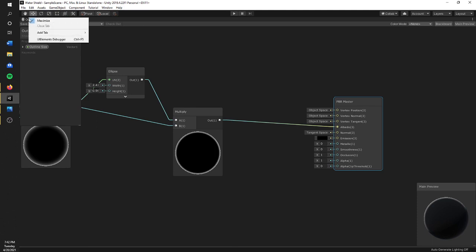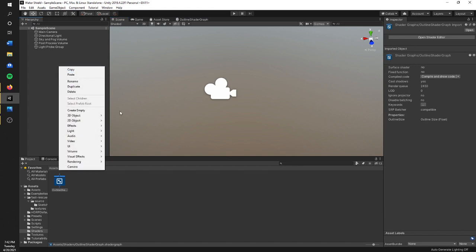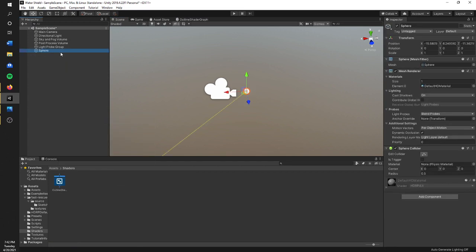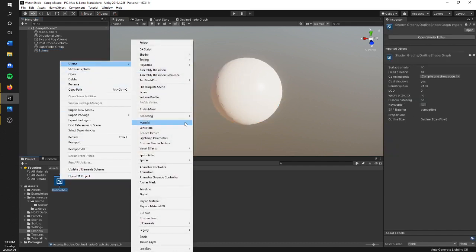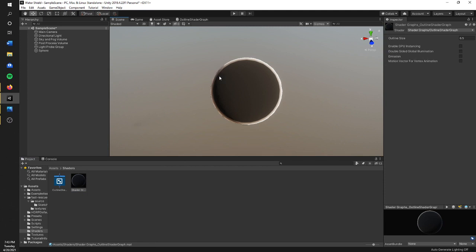Then you're going to minimize the shader editor. Then you go to the scene, create a sphere. Then let's create a material from the shader. Just right-click on the shader and create material. Just leave the name as it is and drag the material onto the sphere.